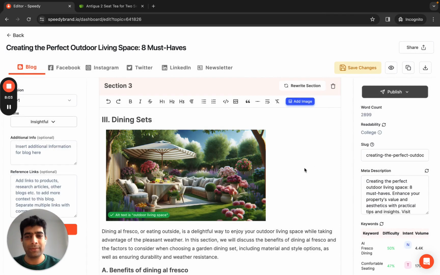So alt text is one of the ways you can help people read out the blog who are visually impaired, because that also gives them a hint on what the image is about. And because it's so helpful to Google's audience, Google loves it when you add alt text to your image. And Speedy does that for you automatically.